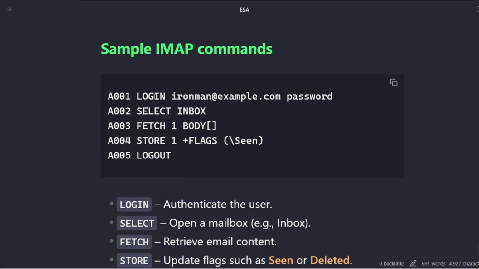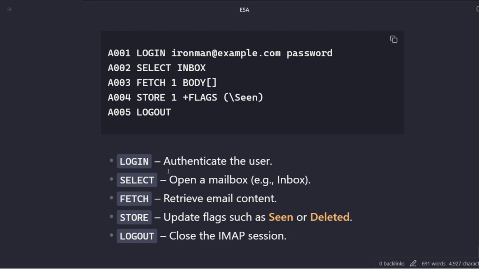Now let's understand what each one means. Login, as you know, is used to authenticate the user. Select is used to select a particular mailbox. Here I selected the inbox, but you can select spam or other mailboxes also. Fetch is used for retrieving email content. Store updates flags such as seen or deleted. Here I have marked as seen, and then logout closes the IMAP session. This is how IMAP works, guys.